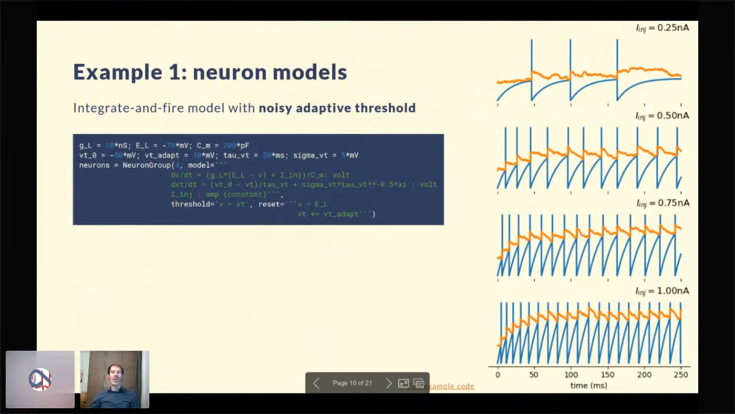So here, for example, this is an integrate-and-fire model, which is a bit untypical because its threshold is not a fixed threshold, but it is adapting. So with each spike, it increases a bit and then relaxes back to a certain value. And in addition, the threshold is noisy. So it has a noise process built in that in Brian you can access with this special variable that is predefined for you, xi.